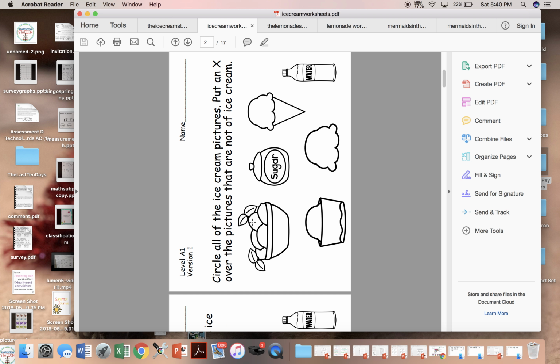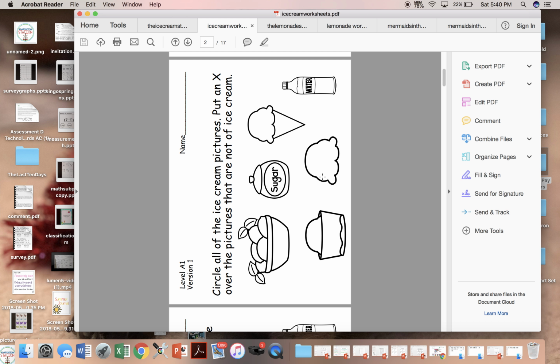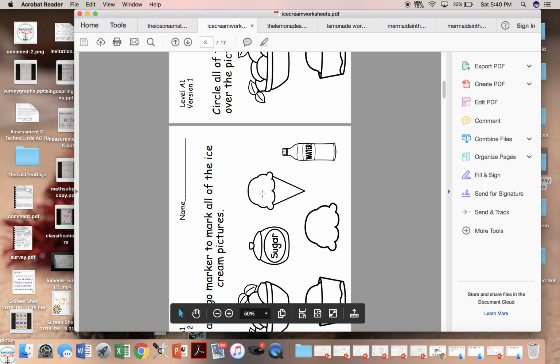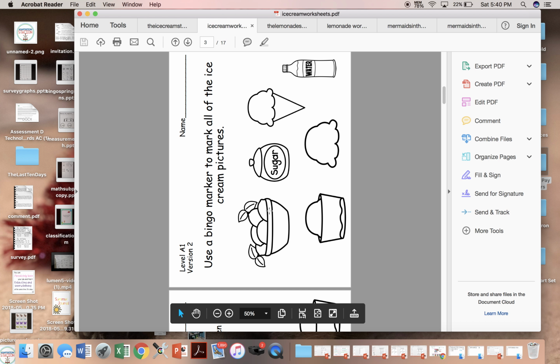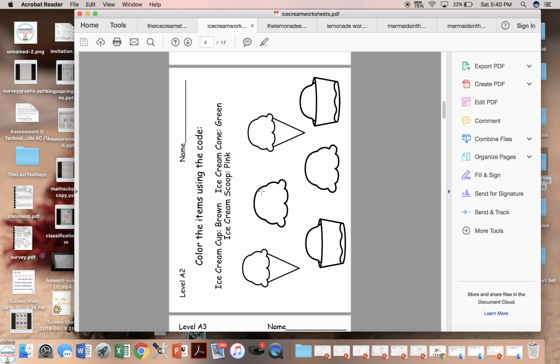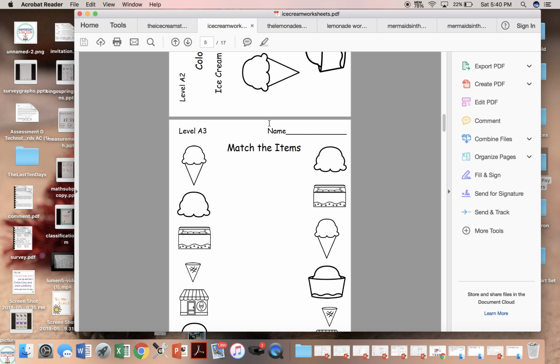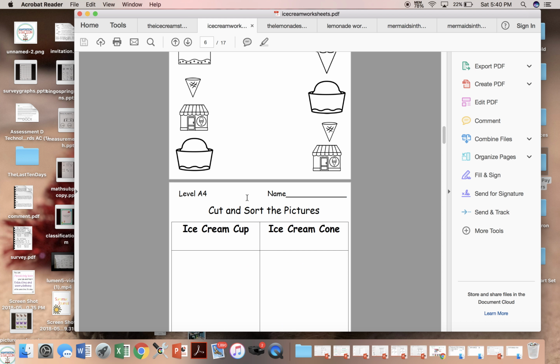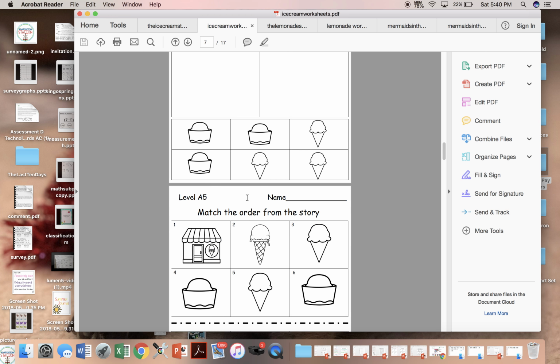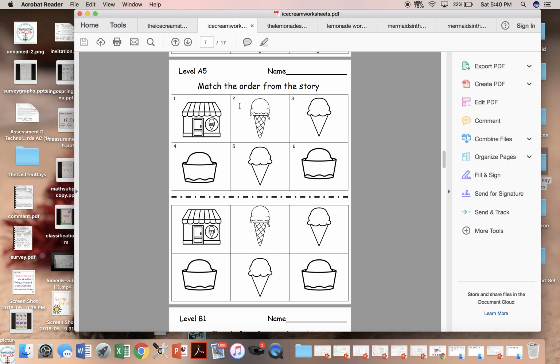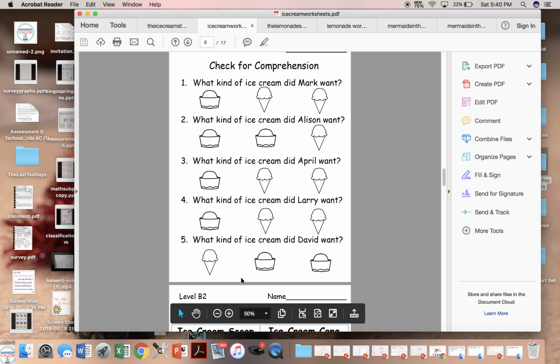Level 1 has students circling all of the ice cream pictures and Xing out the ones that are not ice cream. If a bingo dauber is easier, here's a second version. This is a color by code, matching the items, sorting the items, and sequencing, errorless sequencing. So that's level A. Level B has comprehension.